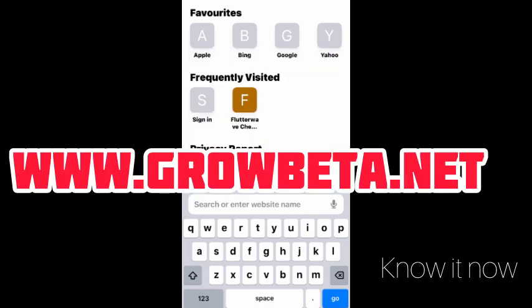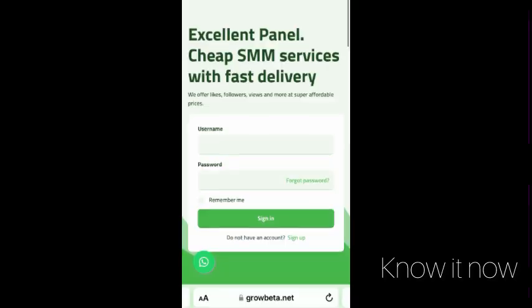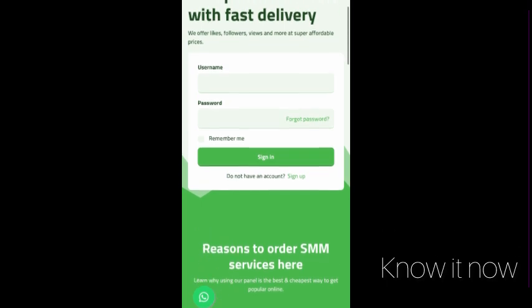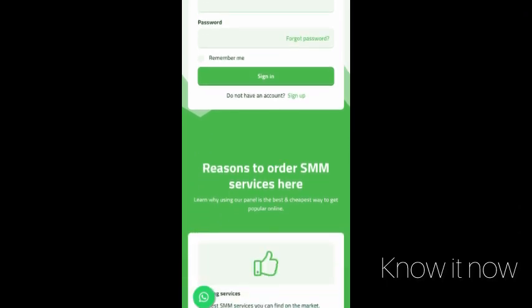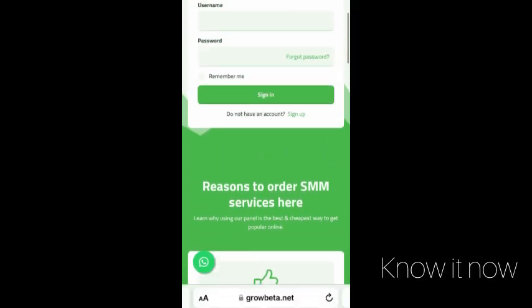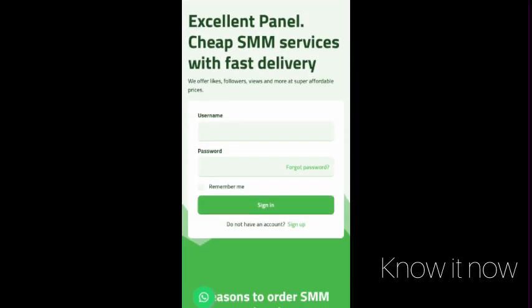All you have to do is go to any of your search browsers and search www.growbetter.net. Once you search it as a first timer, this is how the website is going to display to you. Growbetter.net is a website where you boost all your social media like Instagram, Facebook, Telegram, Spotify, Audiomack, YouTube, and other social media apps.